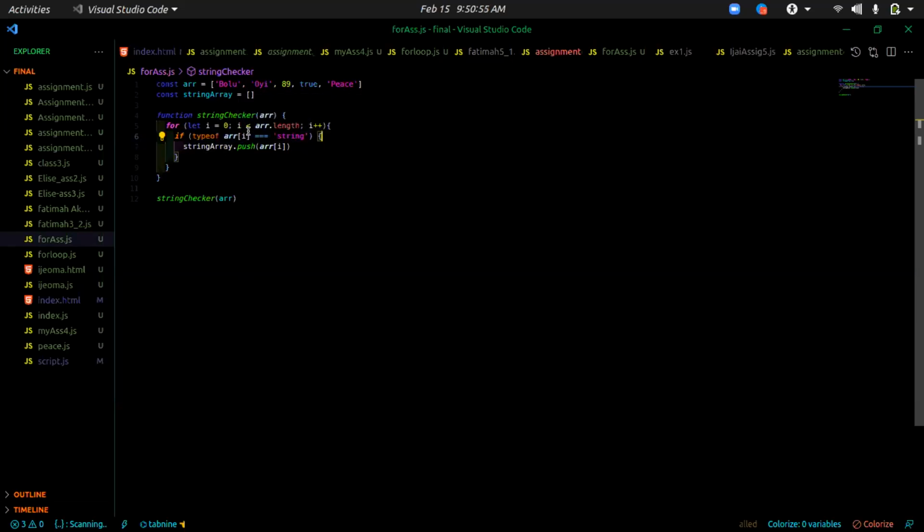So the array with bracket i is just an index at that particular point, at that particular iteration. If it is zero, you have the limit is one, you get OE. If it is two, you get 89. So I'm checking if that particular value is a string. If it is a string type, the triple equals is strict equality, which checks the type, if the type of is a string.